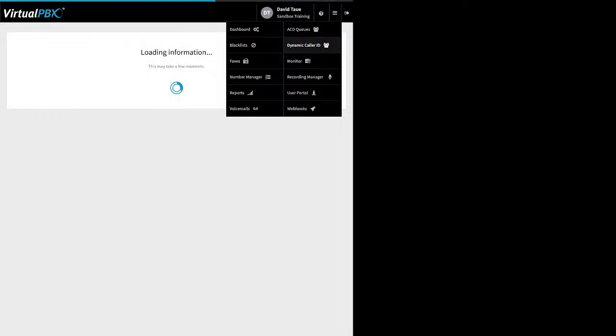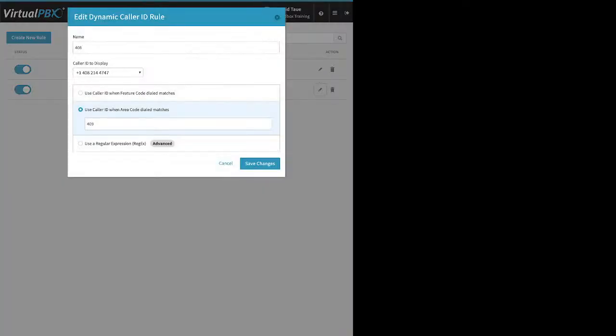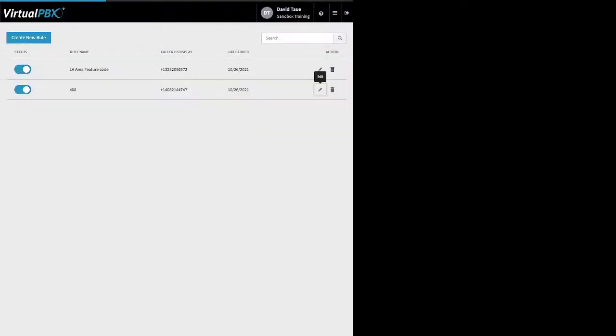Dynamic caller ID. This is a plan-specific feature. This allows you to create rules to change the outbound caller ID for your VoIP phone users. So we'll click on this one here. So here I named it 408. I selected this 408 phone number on my account from the pull down. And then I just simply said, hey, when my staff members dial a 408 number from their VoIP phones, change the outbound call ID to this 408 number I selected. Right, so it looks like a local call.